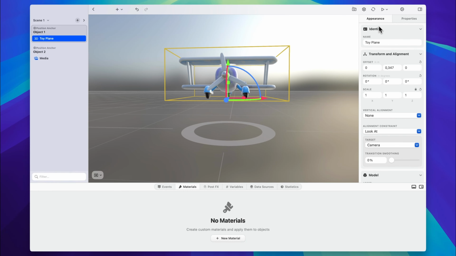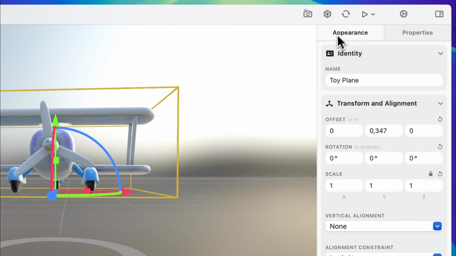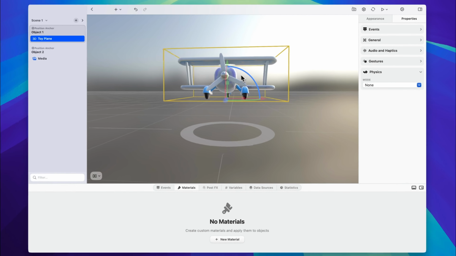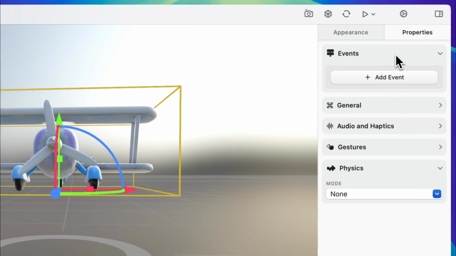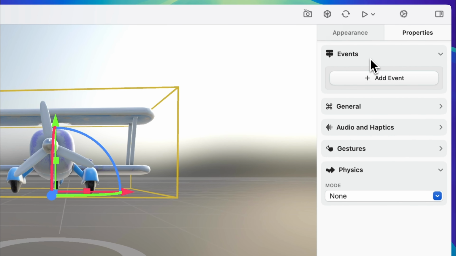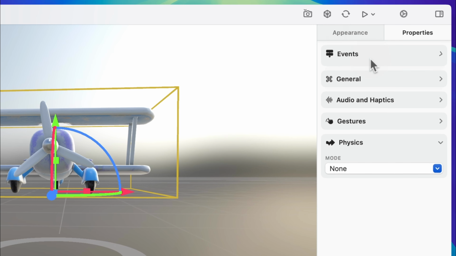If you scroll up again, you'll see there's an appearance tab that we just went over, but also a properties tab. Now, have in mind, we still have the 3D model selected, hence everything on the right-hand side here is about the 3D model. There's events that we can add here, but again, something that we'll dive into deeper shortly.